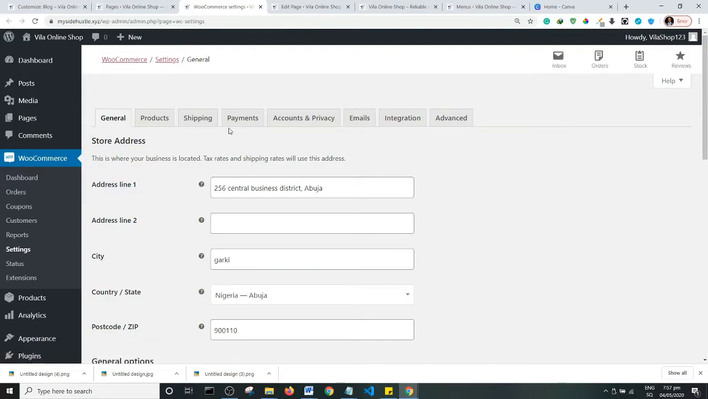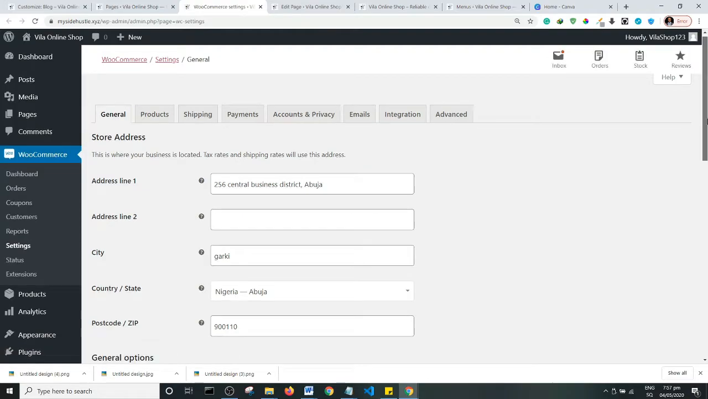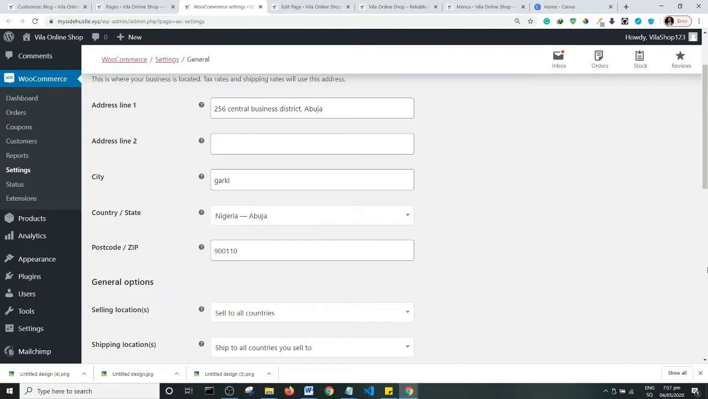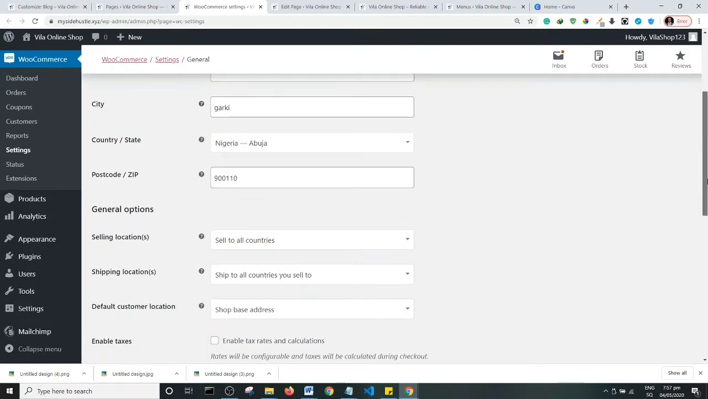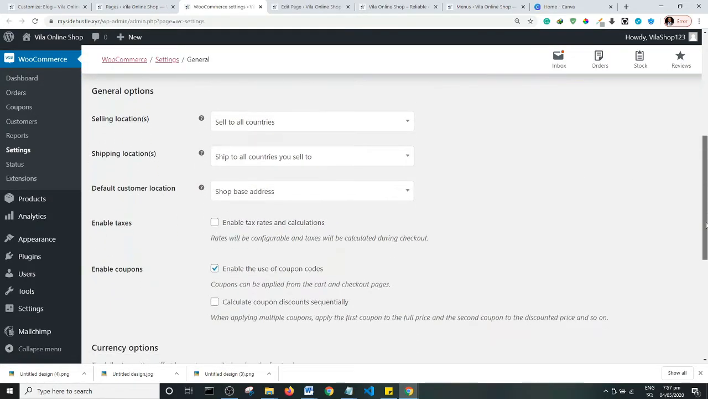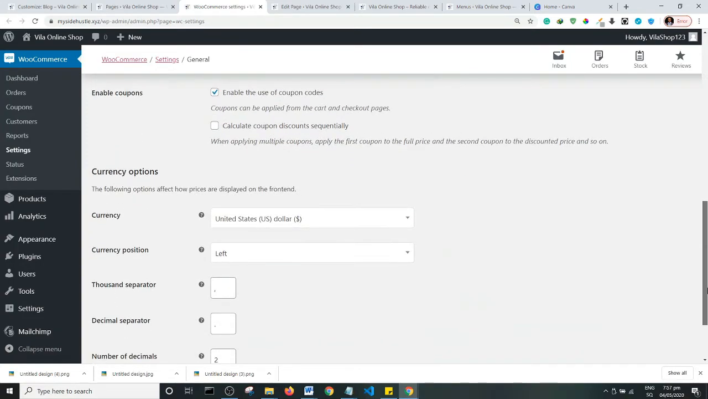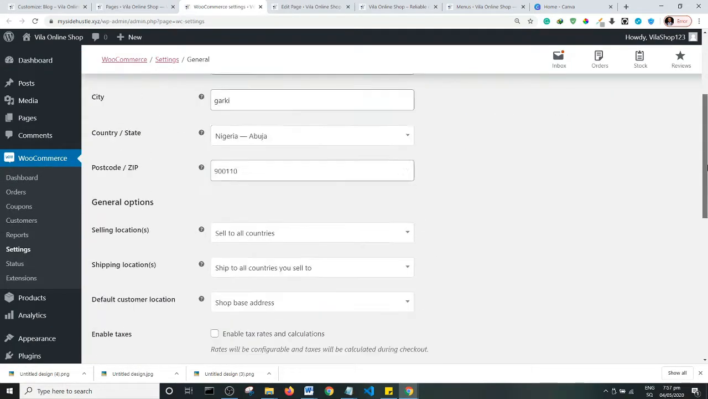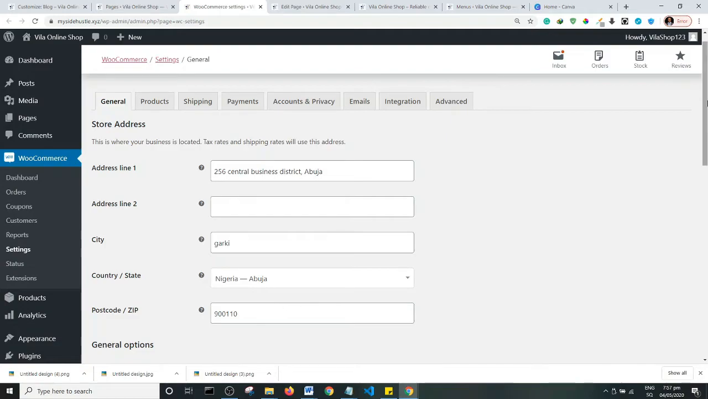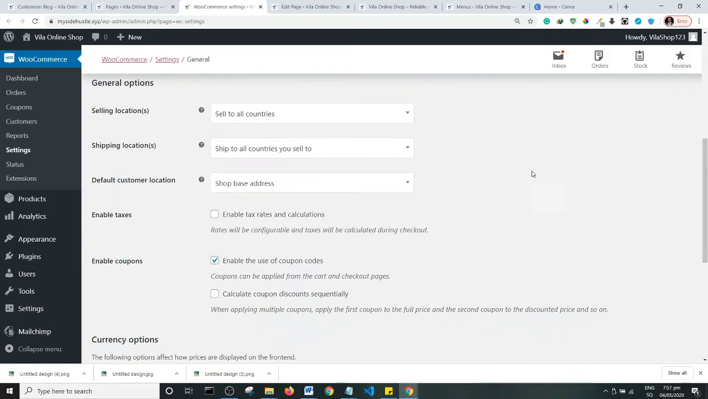All right. So I am putting in my address here. This is my address, and sell to all countries, ship to all countries you sell to. Basically, this depends on what you want for your e-commerce website, or if you're creating the e-commerce website for a client and all of that.